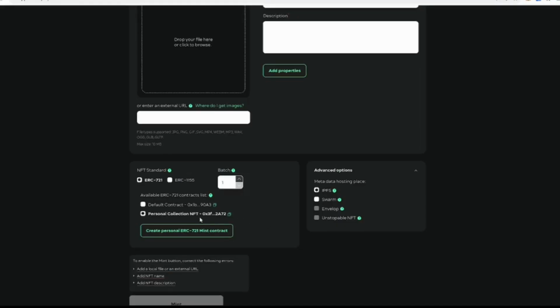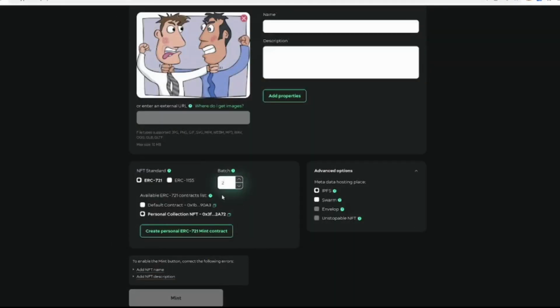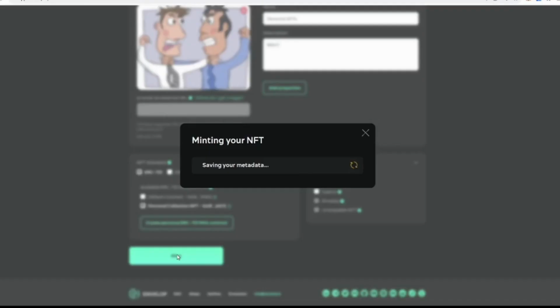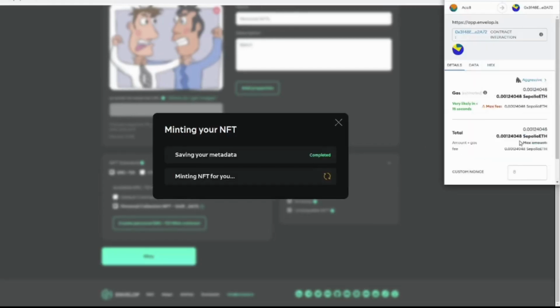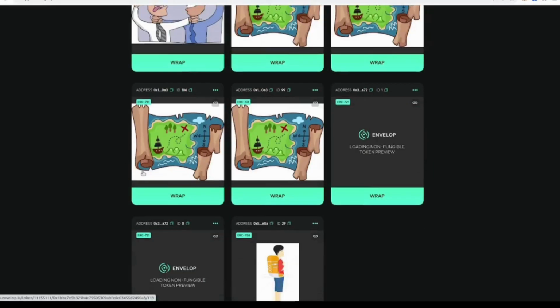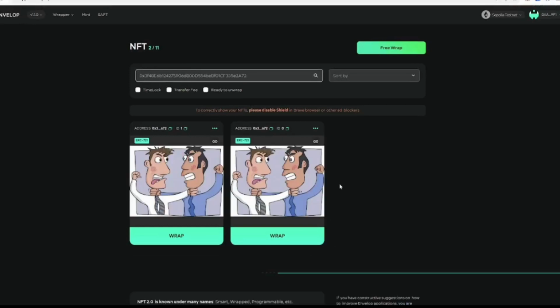The smart contract address appeared in the address list. Mint NFTs using the individual smart contract. Press mint and sign the transaction in the wallet. Now new NFTs of the individual collection with token ID 0 and 1 will appear on the Envelop dashboard. Important note: only the owner of an individual NFT collection has the right to mint.